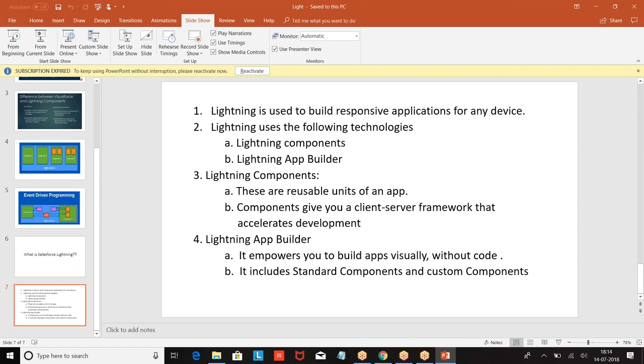What is a Lightning component? I told you, the smallest units, reusable code. Your Lightning will be using two technologies: one is Lightning components, the other is Lightning App Builder. Lightning components are reusable units of the apps. I can use the same component any number of times, like a VF page's page block table. How many times can you use a page block table? Any number of times. Is it only in that particular page? No, I can use this component in any page.